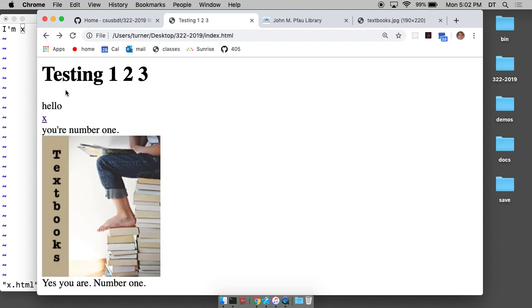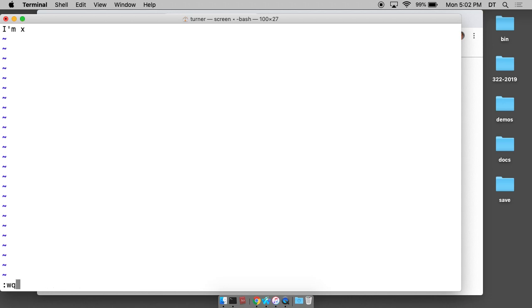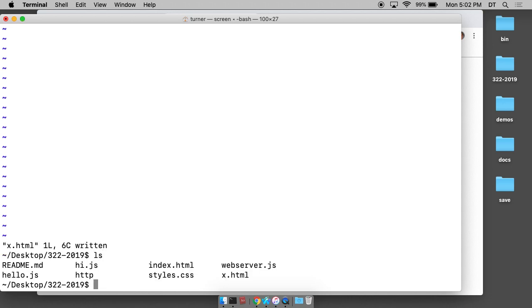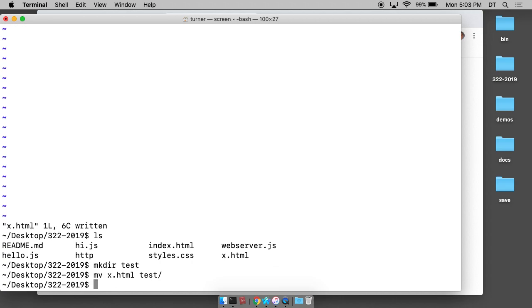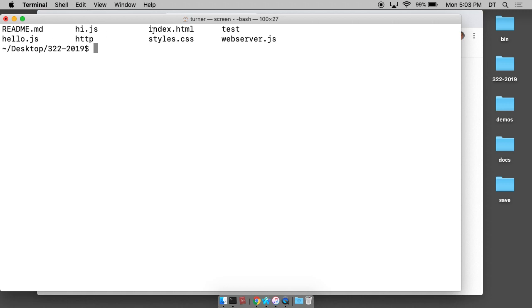Hit back to go back. But the question was about directories. Yeah, so that's what I had to build up to. Here we go. I want to make a directory called test, and let's move x.html into test. So now we've got our index.html file, and then we have a folder called test. And inside the test folder, we've got a file named x.html that says I'm x.